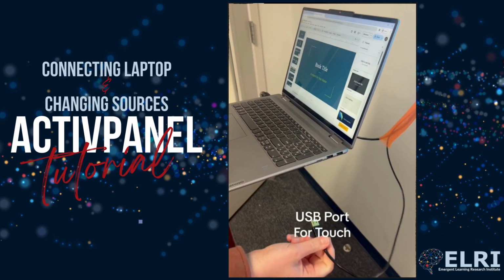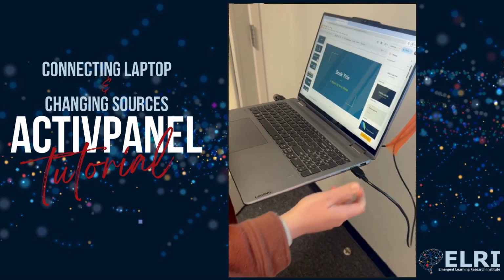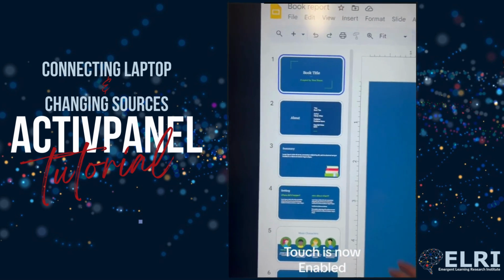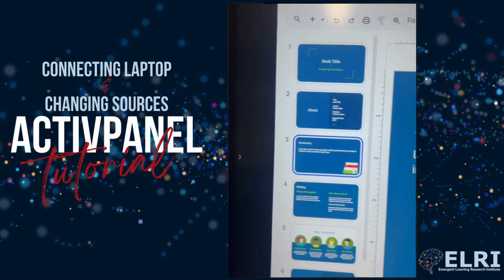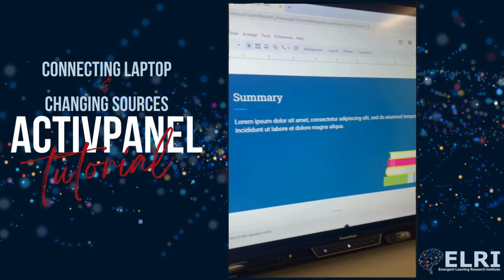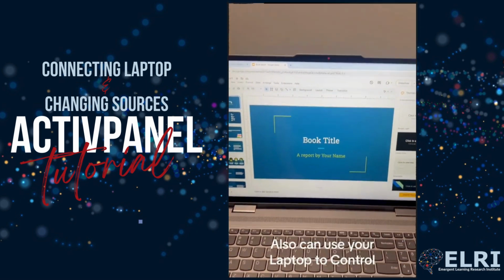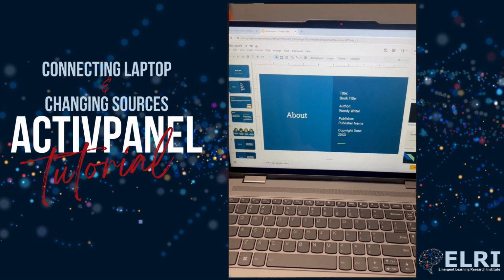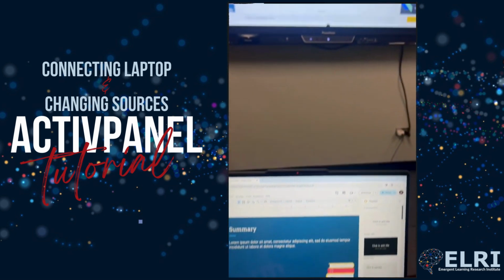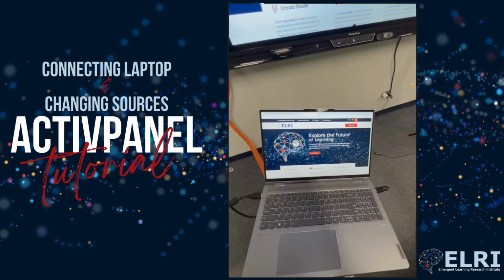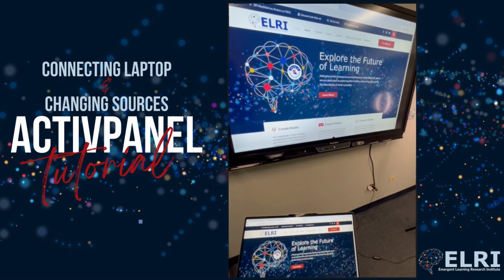To use touch, you can plug in the USB port into your laptop. Now you should be able to control the screen with a light touch. Alternatively, you can use your laptop controls to control the active panel. And that is how you connect your laptop to the active panel.